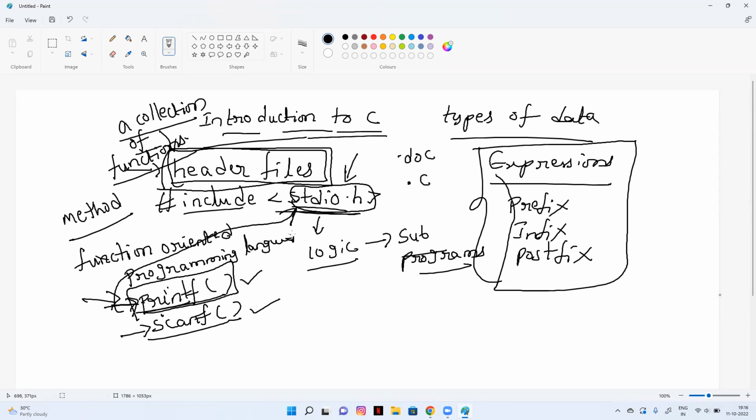Assume I included stdio.h and conio.h. If the first statement is conio, then it searches for printf in conio.h. If it doesn't find anything, it searches in stdio.h. If it finds the logic, then it is okay. Otherwise, it is going to generate an error. So that is the use of a header file.